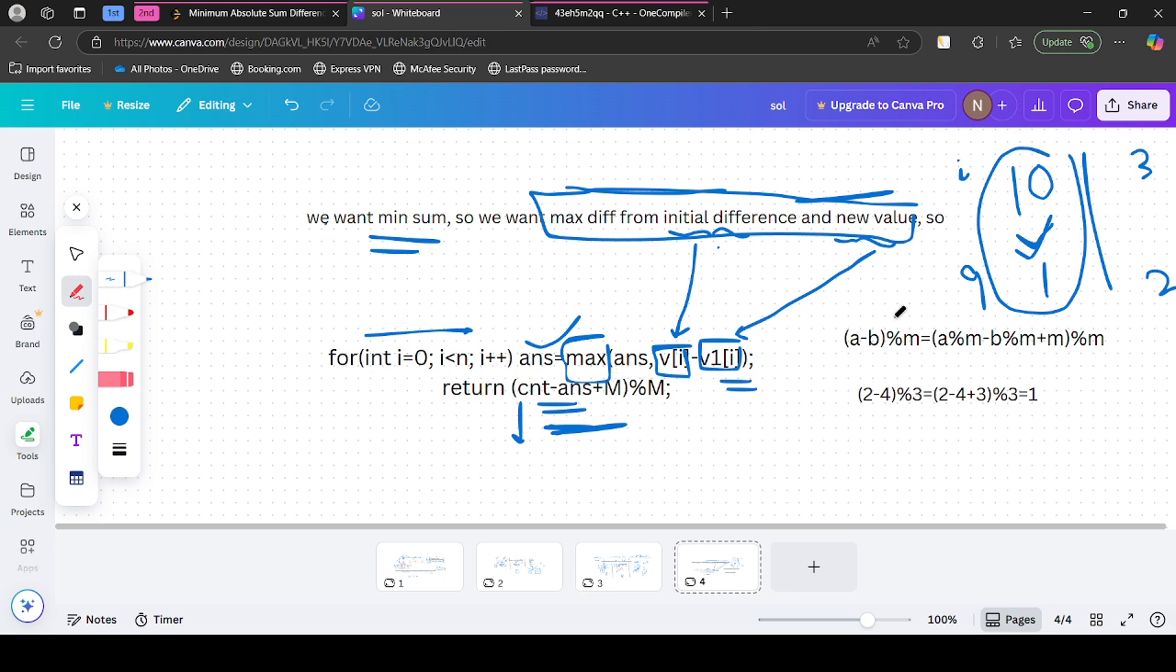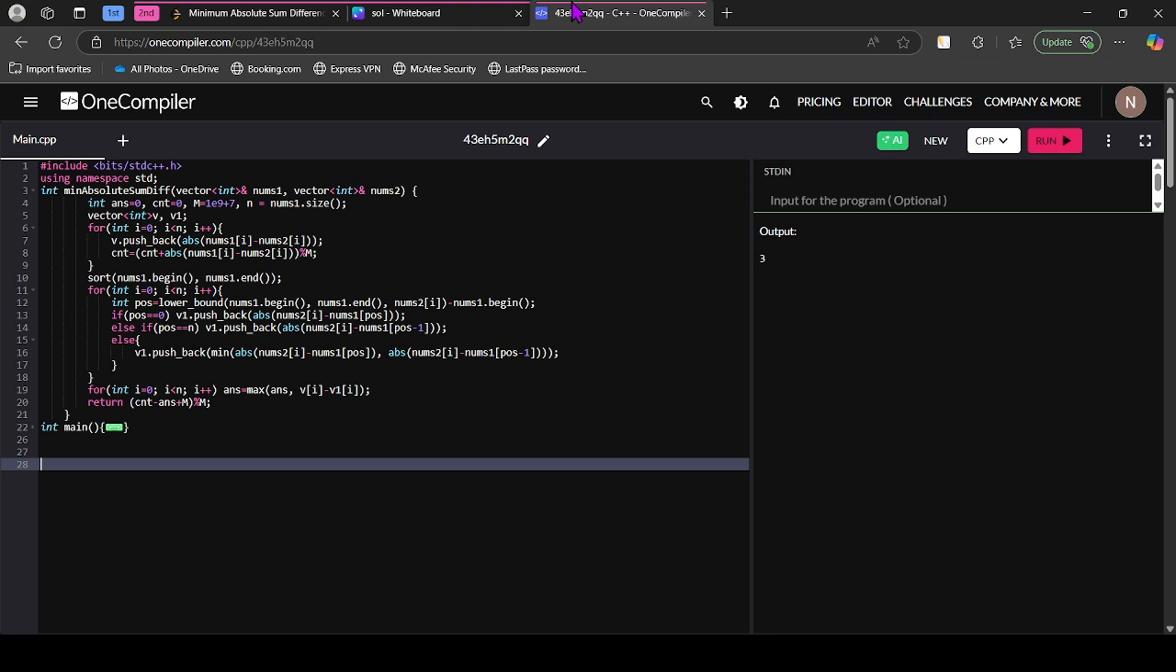But why plus m? Because (a minus b) mod m is equal to (a mod m minus b mod m plus m) whole mod m. For example, if a is 2 and b is 4, 2 minus 4 mod 3 can be simply written as 2 minus 4 plus 3. So that value is always positive, which is 1. So it is just a care that even if count is less than answer, the result will be positive because we are adding m. So let's see the code.